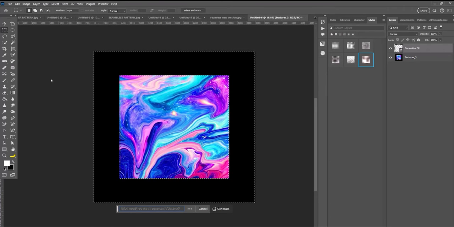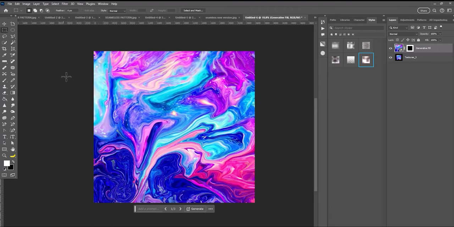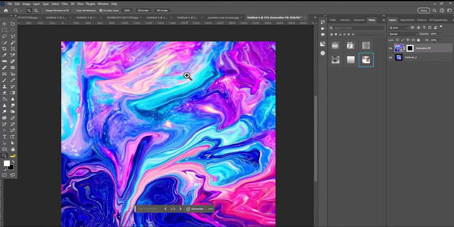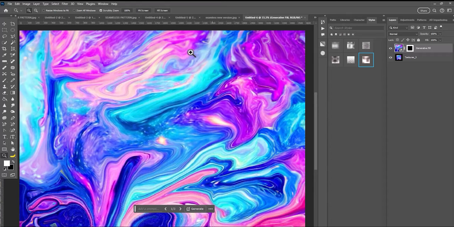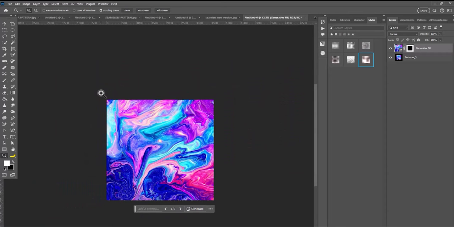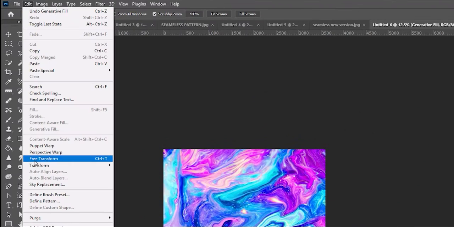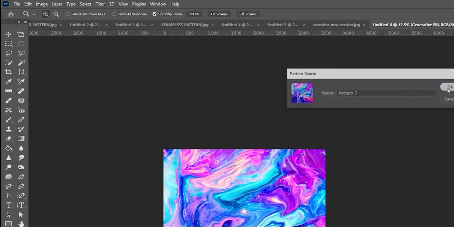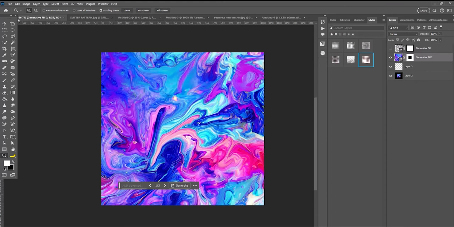However, it's not seamless, and I will show you that. It does not create a seamless pattern. It just fills the background with the image. That is all. So let's go ahead and define a pattern from this image so we can see that it's not seamless. Go to Edit, Define Pattern to create a pattern from an image.